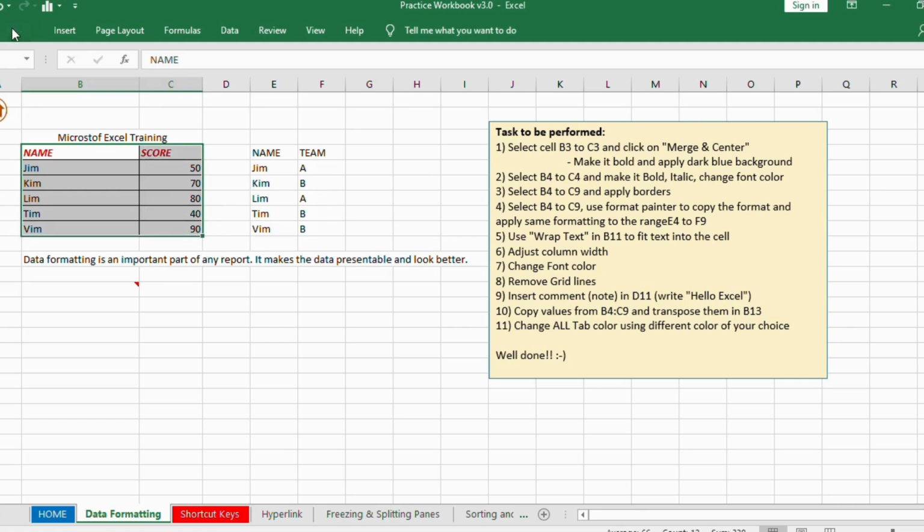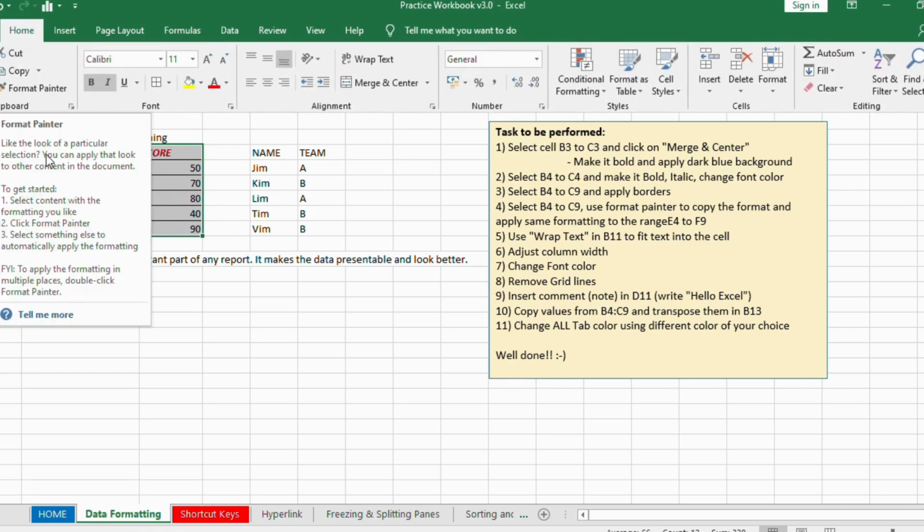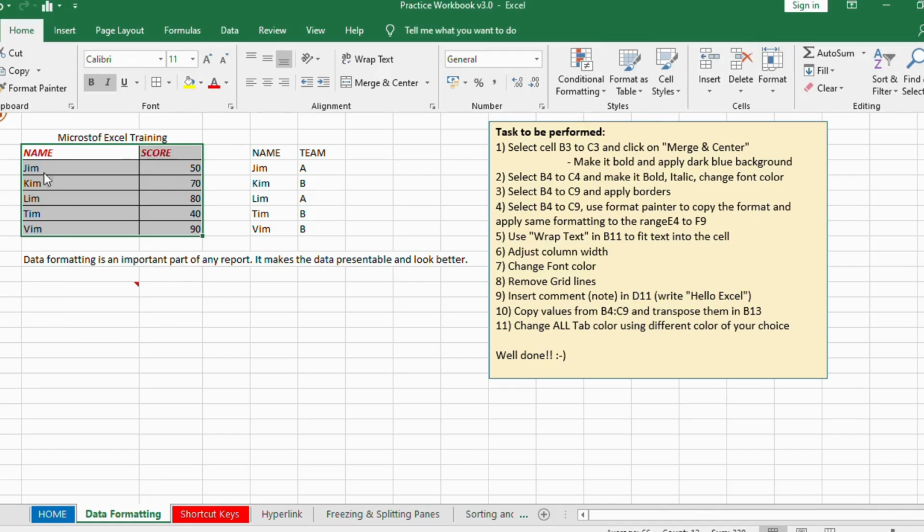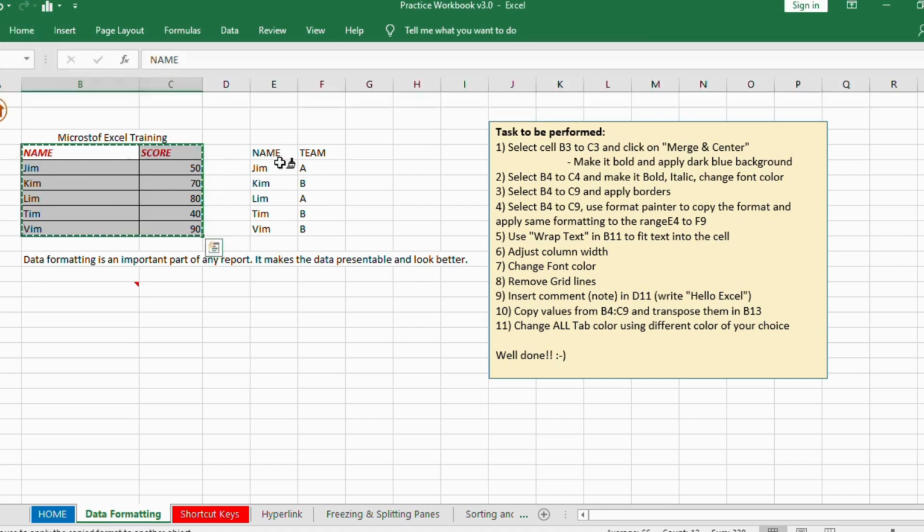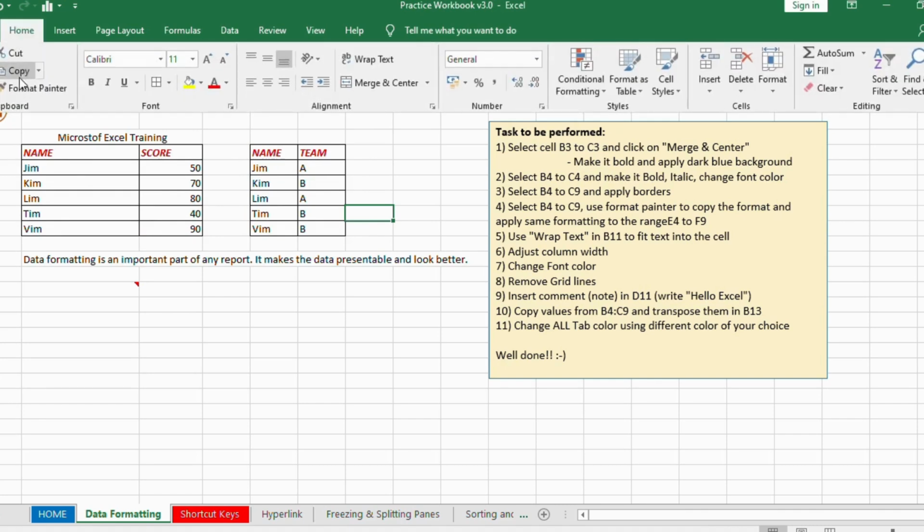What this format painter will do is apply the same format we created here, the red color, italic, bold, and paste it into this table. So there is no need to add a table again and change the color of the header. We can just click on format painter and apply it here. See, now both tables look similar using format painter, which is in the home button.